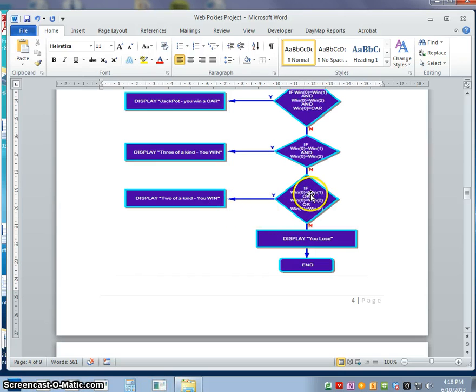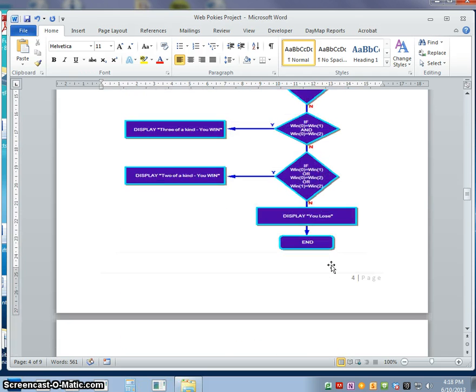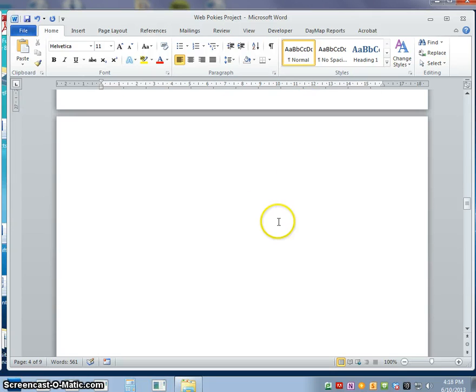If that's not the case, it's gone through all these filters and none of them is true, then display you lose, and that's the end of the program. That's an overview of how it works. Very simple. Your overview, your flowchart, will be exactly the same as this.